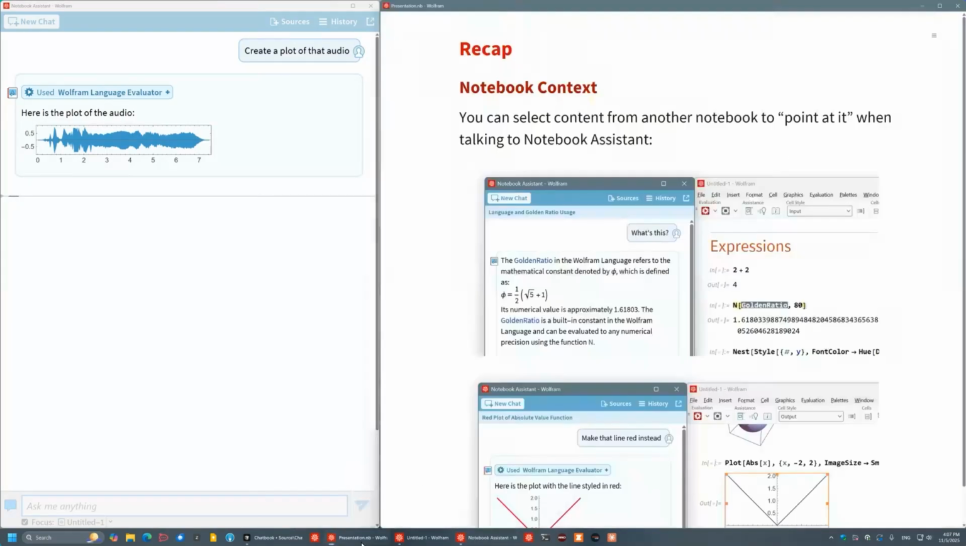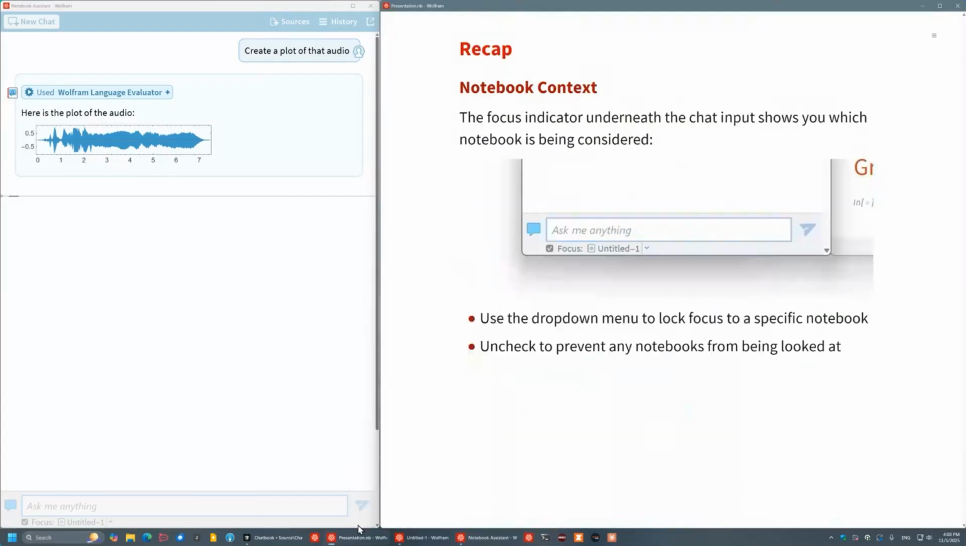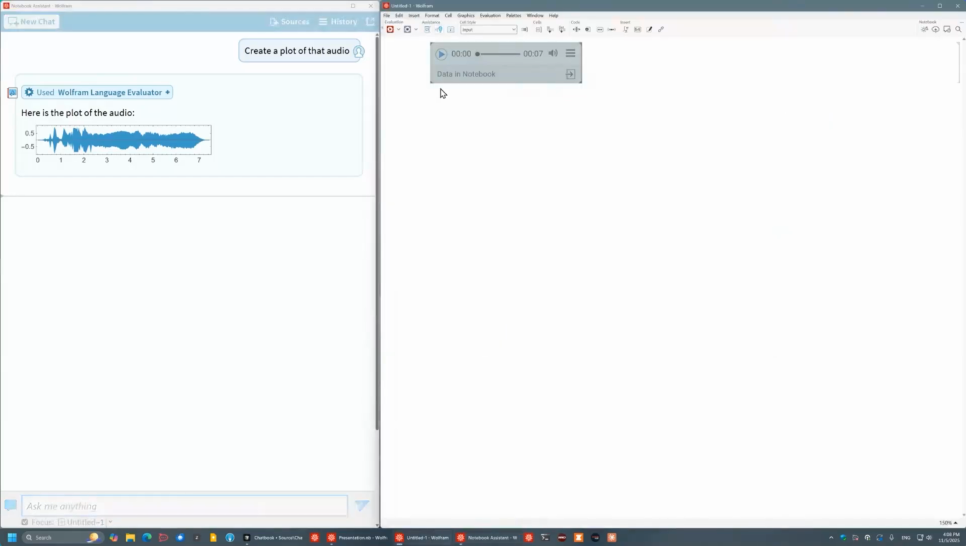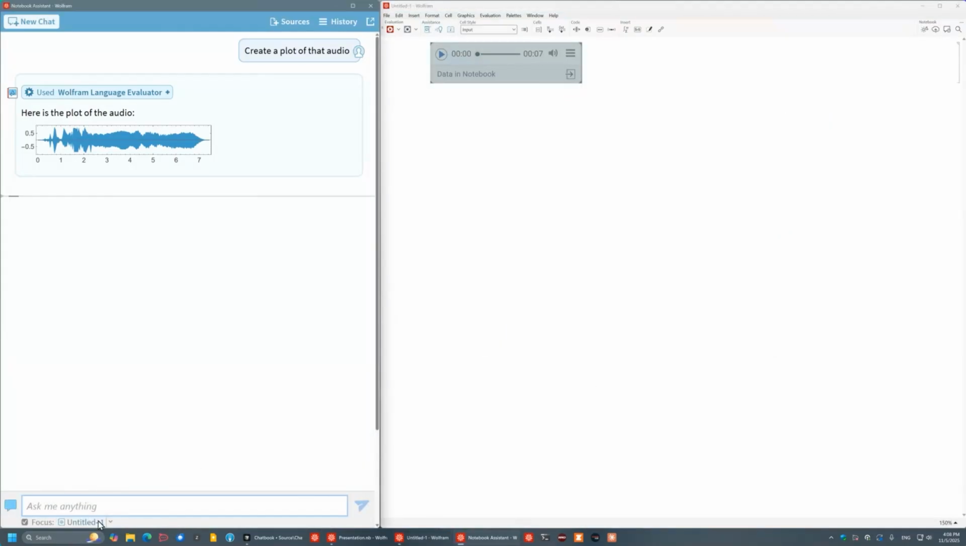Let me go back here. As I mentioned before, this focus indicator tells you what it's actually looking at. I programmatically set this so it would lock to this notebook that I'm generating, but normally it would just follow whichever one you had selected last. And if you want to disable that, and you should disable it if your question has nothing to do with the stuff you're currently working on, you just uncheck that, and then it can't see any notebooks.